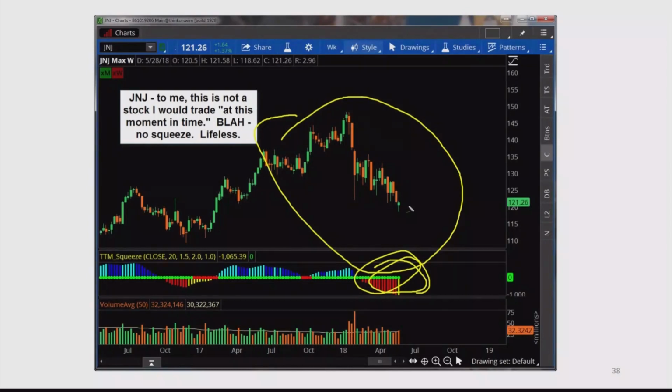Keep in mind that when you are doing a setup, you do want to have clear guidelines as to what you're looking for. And then you want to spend the time looking for the best representation of that. To me, this is not really a setup that I would trade in any way, shape, or form.